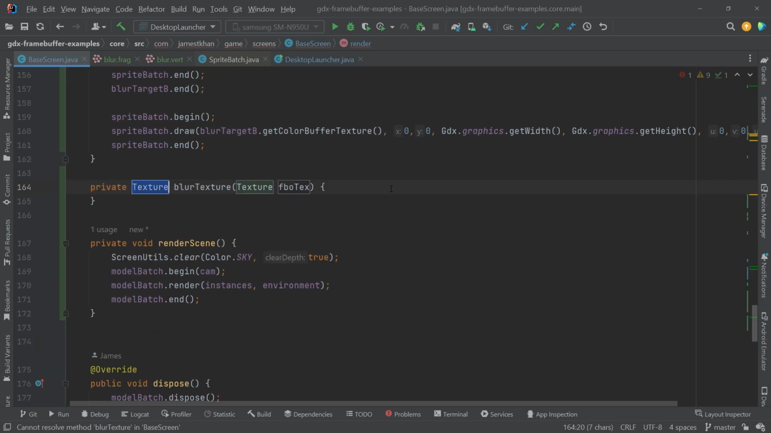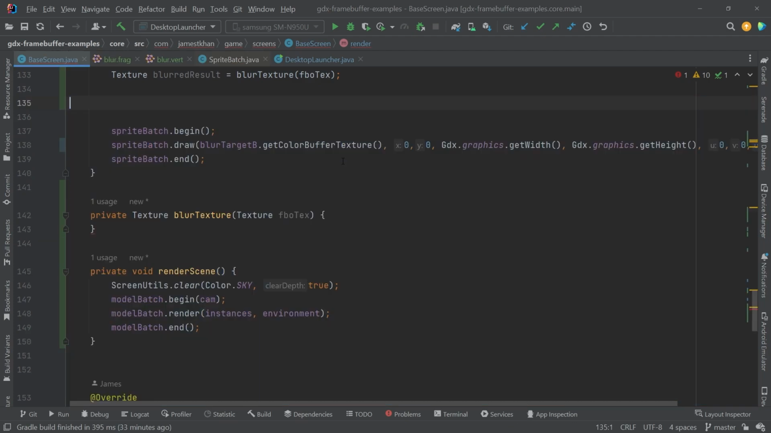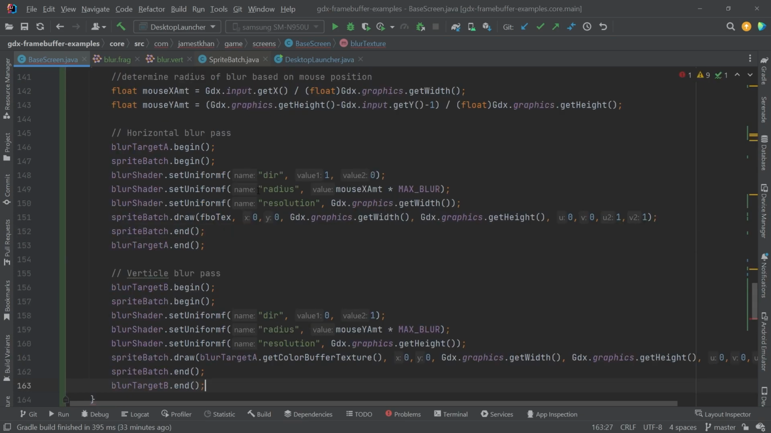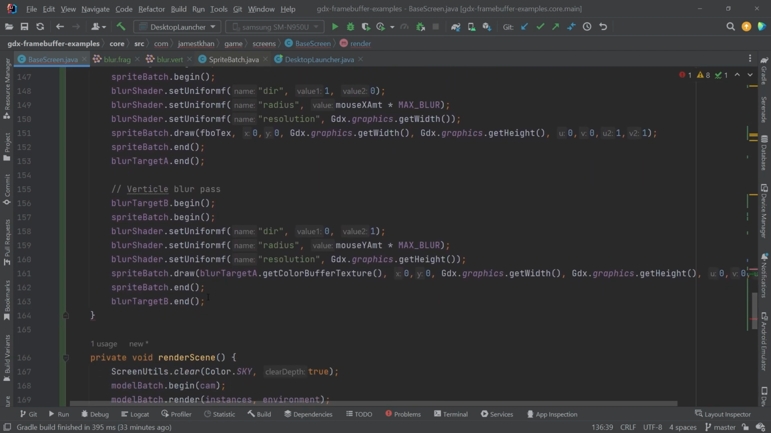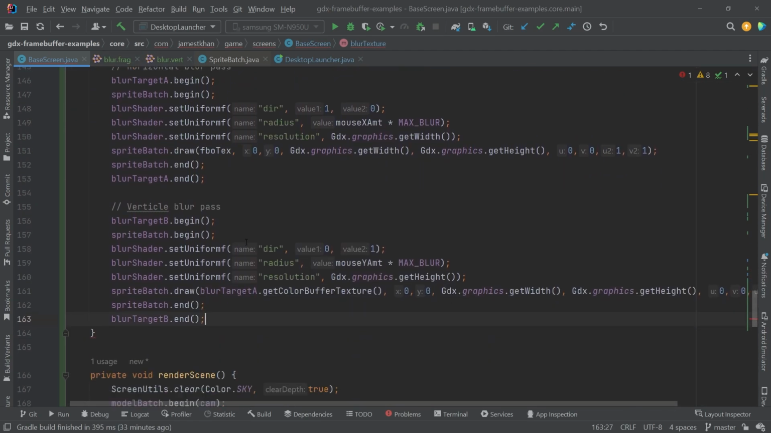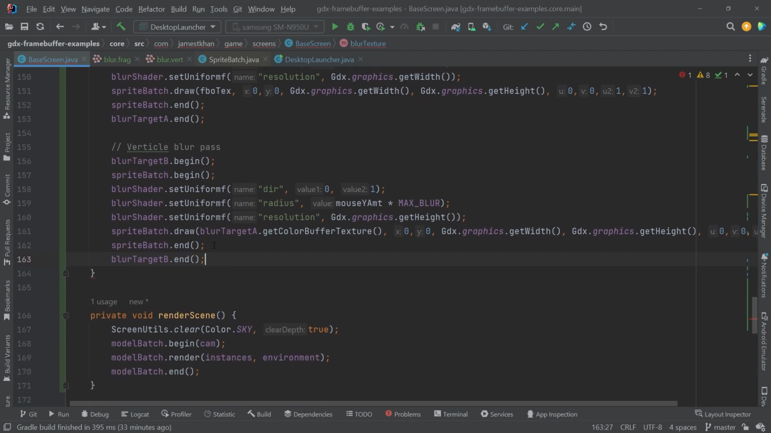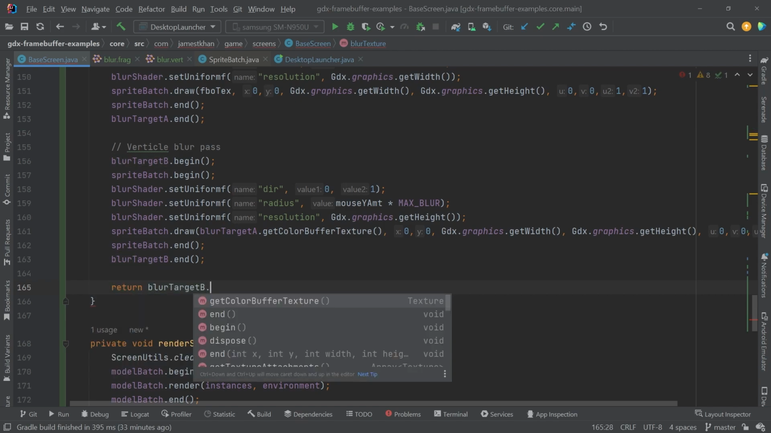Now let's Alt Enter, create this method, and then we're going to copy all of this code and move it to our blur texture method. Let's come back up here, and now we're going to take blurred result and pass that into our SpriteBatch to draw. So that means this method needs to return a texture. And so to do that, we're going to return the result of the blur target B. So we'll go return blur target B dot get color buffer texture.